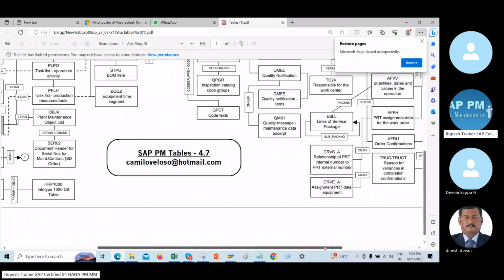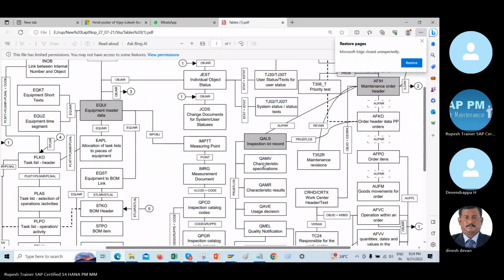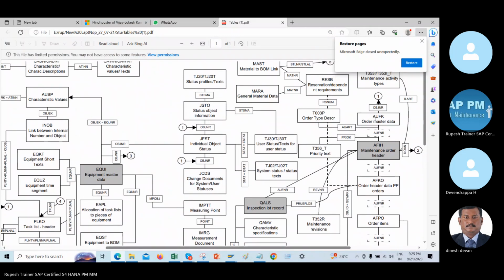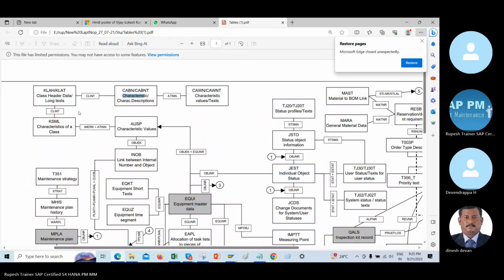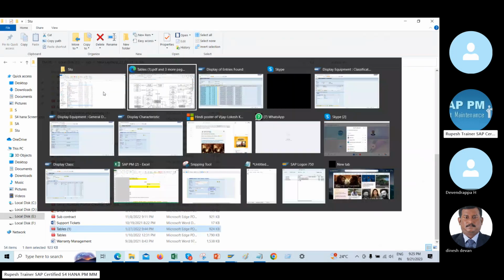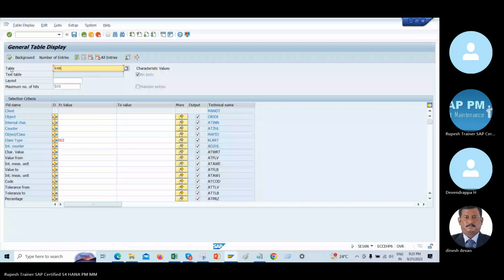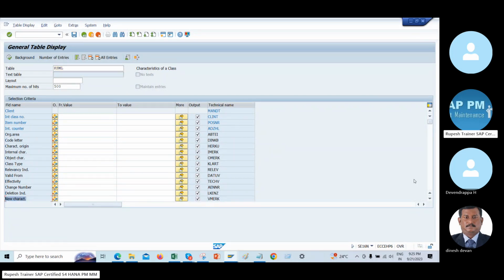Tables, location, notification, equipment. We'll see KSML, and see if we're getting anything. Created on, a new characteristics.